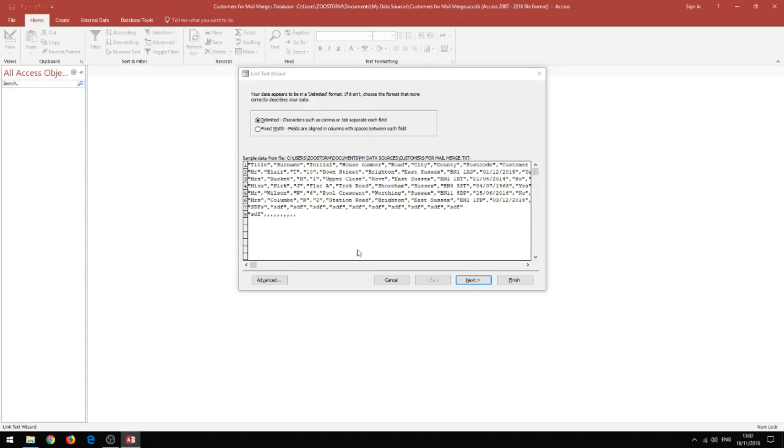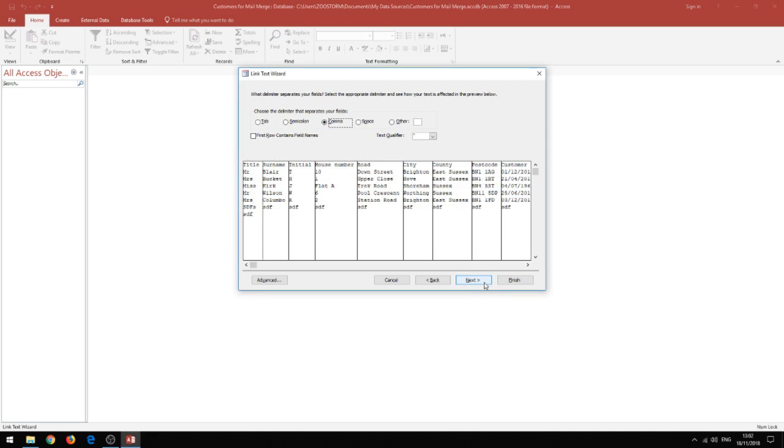And it takes us through the steps of adding that data into the database. We just read through the questions, it's quite self-explanatory. So the data appears to be delimited. So what is delimited? Characters such as a comma or tab separate each field. And we can see each field is separated by a comma. So that's fine. Click Next.